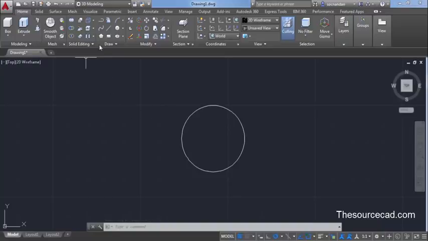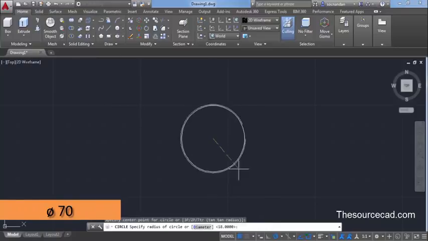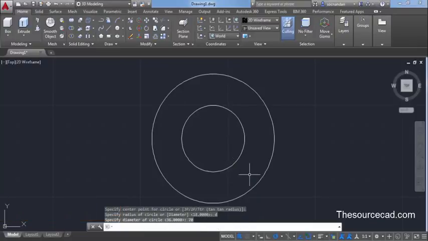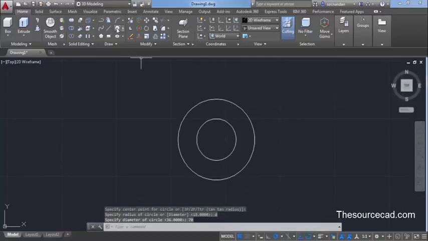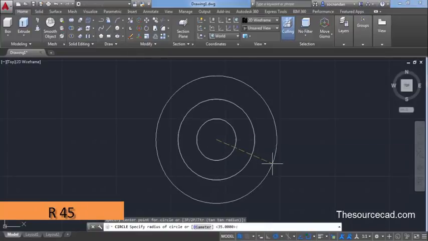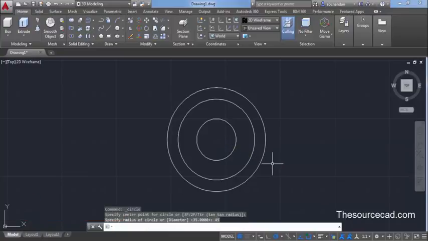Let's make another circle. So go to circle again and make a circle with a diameter of 70 units. So type D, enter, and 70. So here we have another circle with a diameter of 70 units. Now go to circle again, and this time I'll create a circle with a radius of 45 units. So click at the same center and enter 45 as the radius. So here we have this third circle as well.